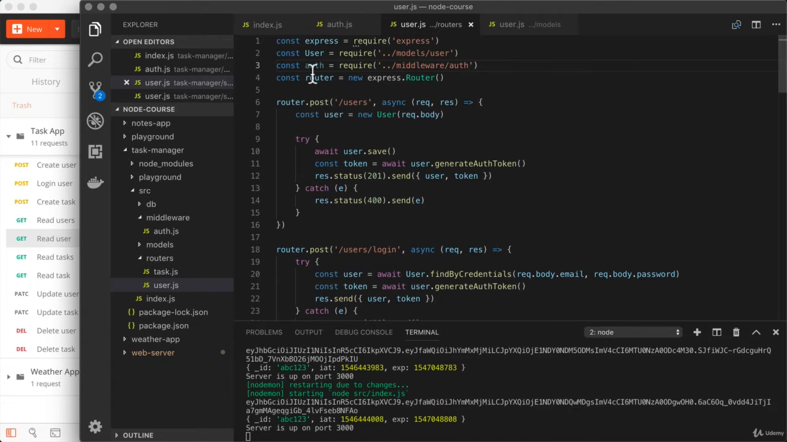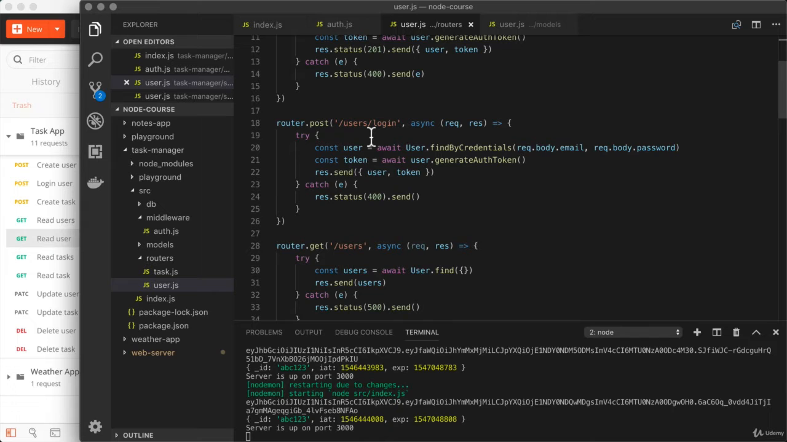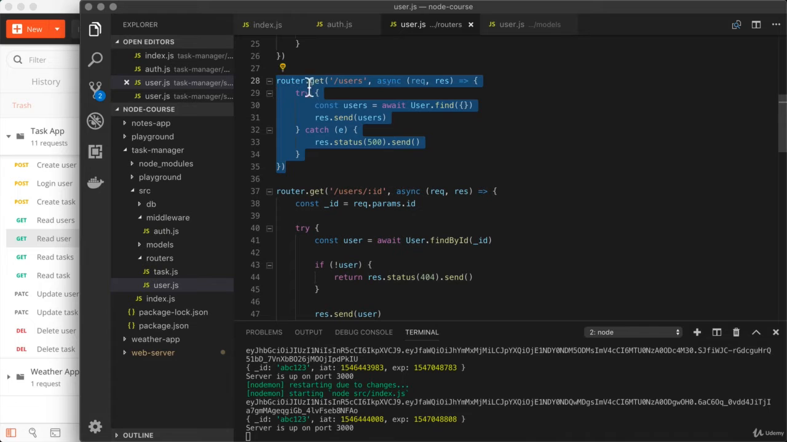Now that we have that in place, we can add the auth middleware to an individual route. Now, the first one is for signing up, and the second is for login, the two routes that we don't want to add authentication to. But let's go ahead and add it for the third one, get /users.